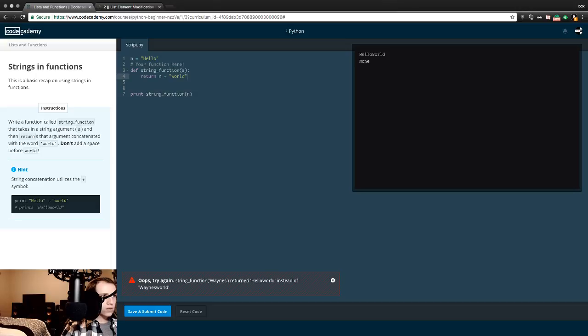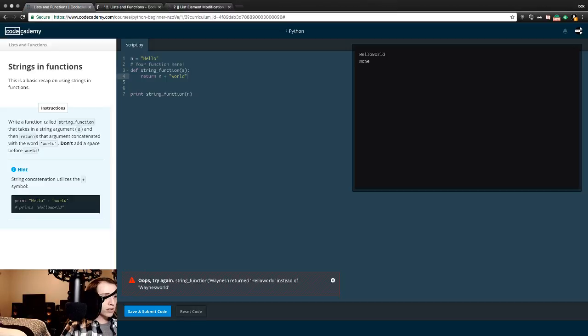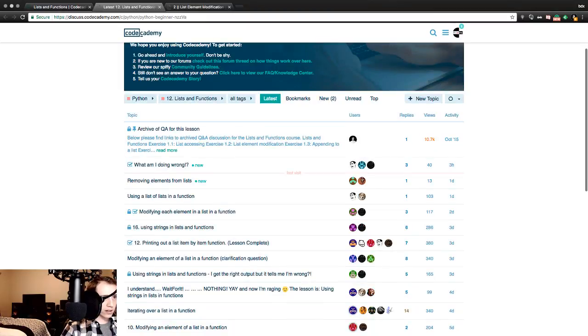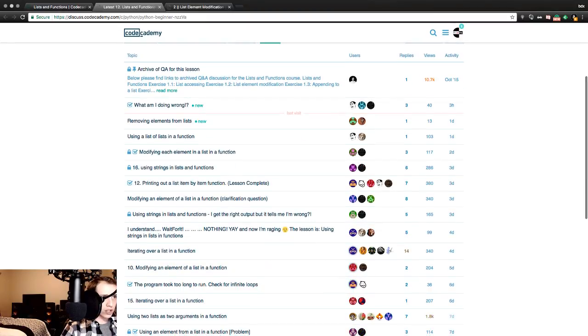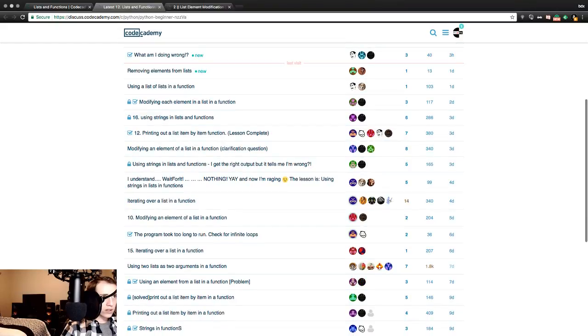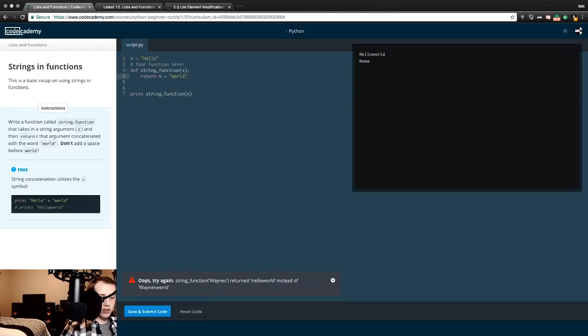Write a function called string theory. You know what? Screw it. We'll check strings in functions. Let's see what the other people got. The other fools out there. The forum of confusion and lost souls. Printing out using strings, and I don't even remember what I was in. I just looked at strings and functions.